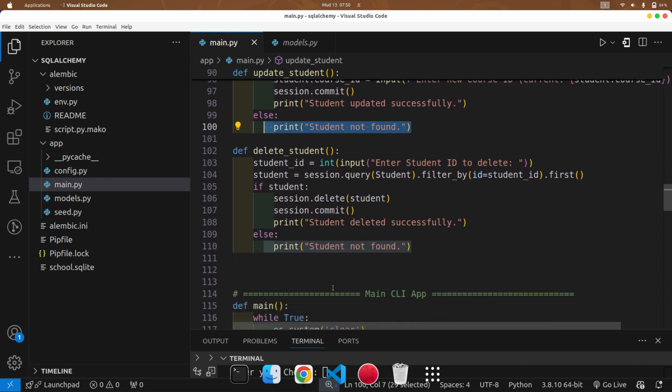Same with the delete. Delete, of course, you need to pass the student ID. And then, of course, you look for the student to see if it is there in the database. If it is not there, give the student not found error. Now, let's go now to the main CLI.